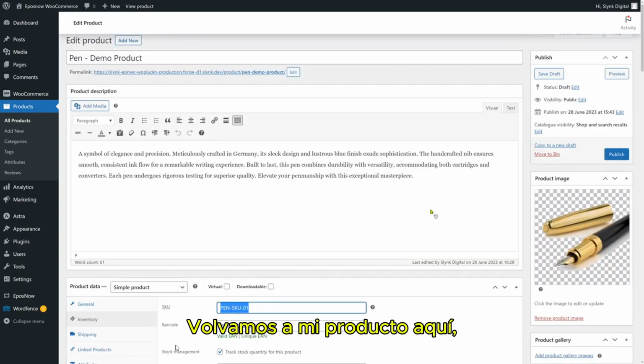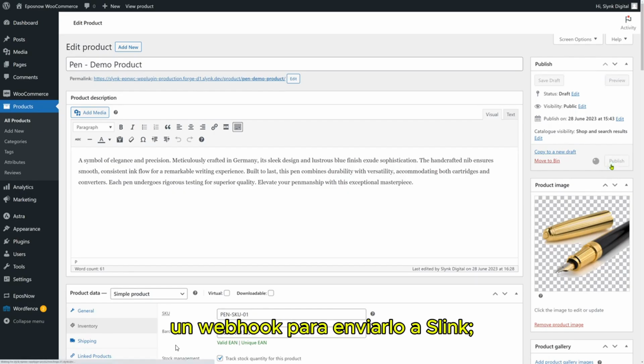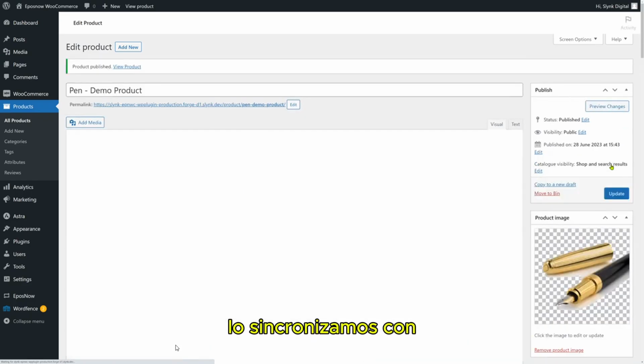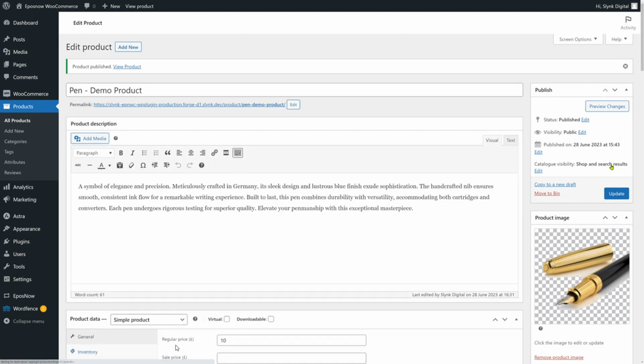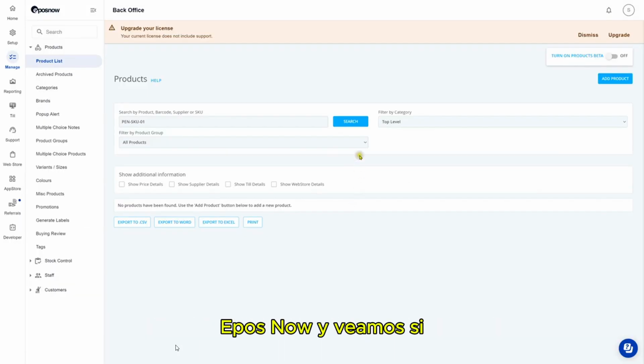So if we go to my product here, let's go and publish that. Now, once this gets published, WooCommerce queues up a webhook to be sent over to Slink. We receive that webhook, and within a minute or so, we sync that over into Epos Now. So that's published now. So let's go into Epos Now and see if I've got the product in here yet. Not yet, so let's give that a moment.